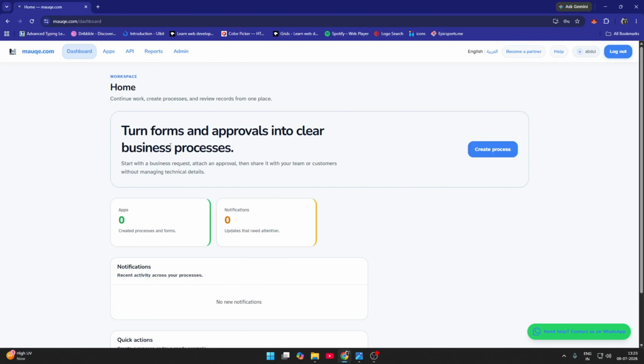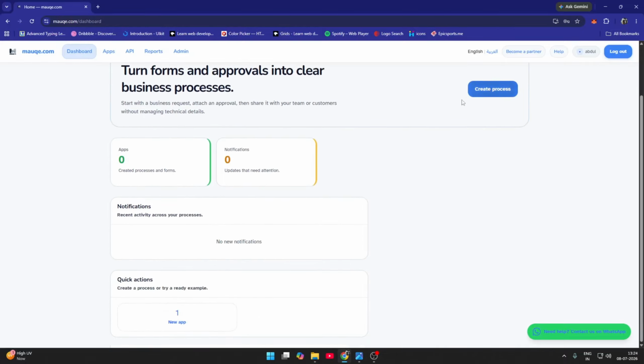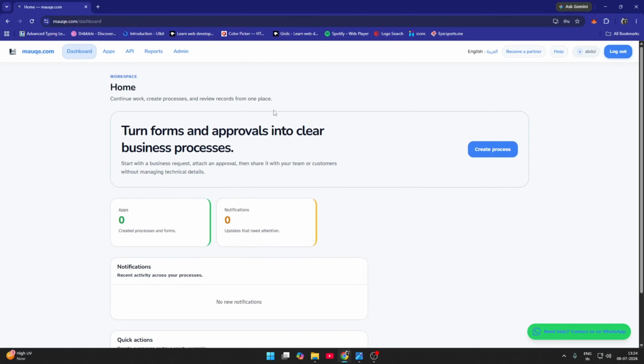From here, you can create new business applications, monitor activity, review notifications, and access different parts of the platform. Don't worry if some sections seem empty right now. Since this is a brand new account, we haven't created any applications yet. As we continue through this course, you will see this dashboard gradually become more active with real data. So let's begin understanding the dashboard.